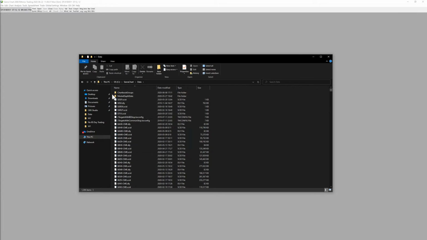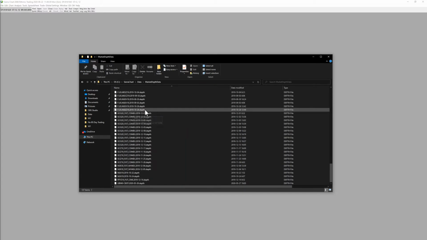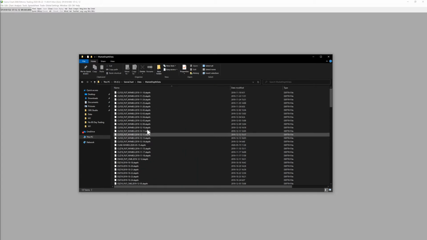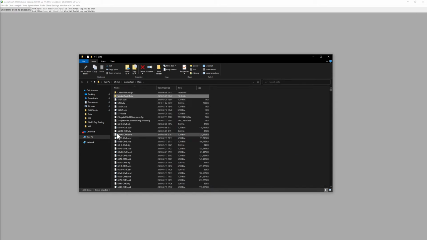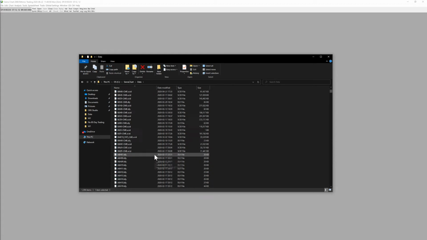Now, market depth data, this is going to be if you're actually tracking changes in liquidity over time using the market depth historical graph tool within the studies. So most of you shouldn't be needing that. And then the chart book groups, this is how Sierra Chart breaks down everything. So the main data folder is going to hold all of your chart books.